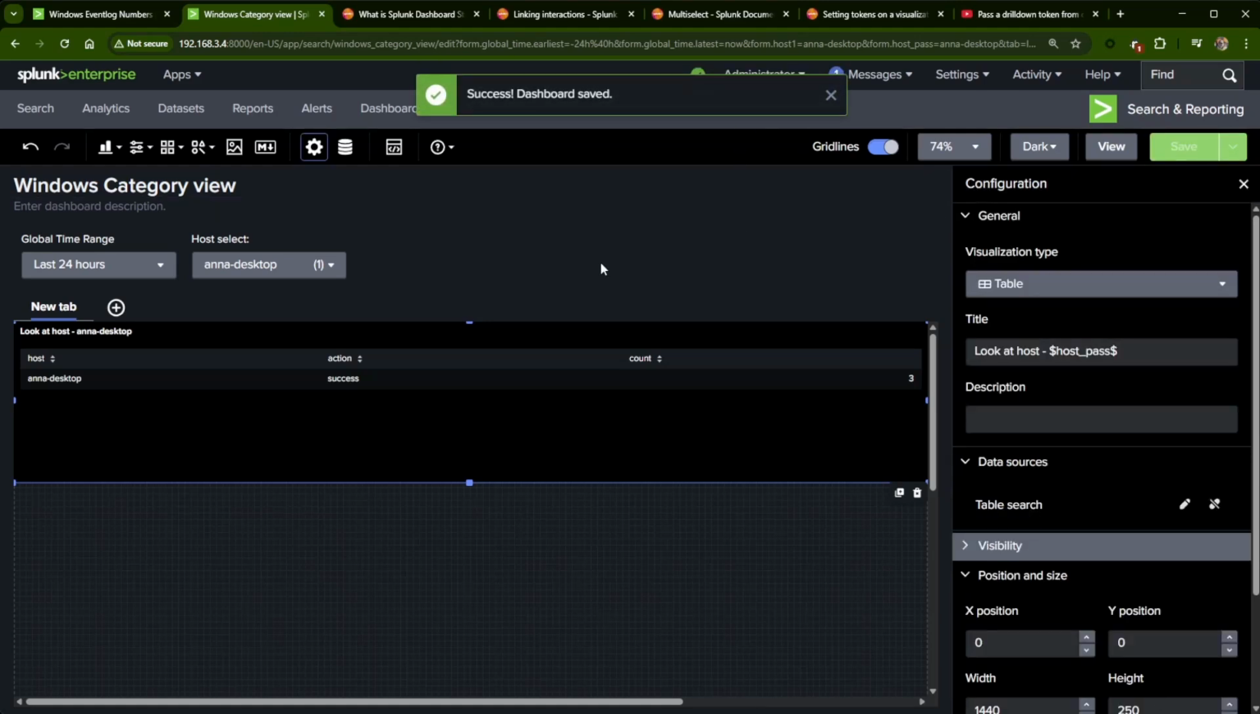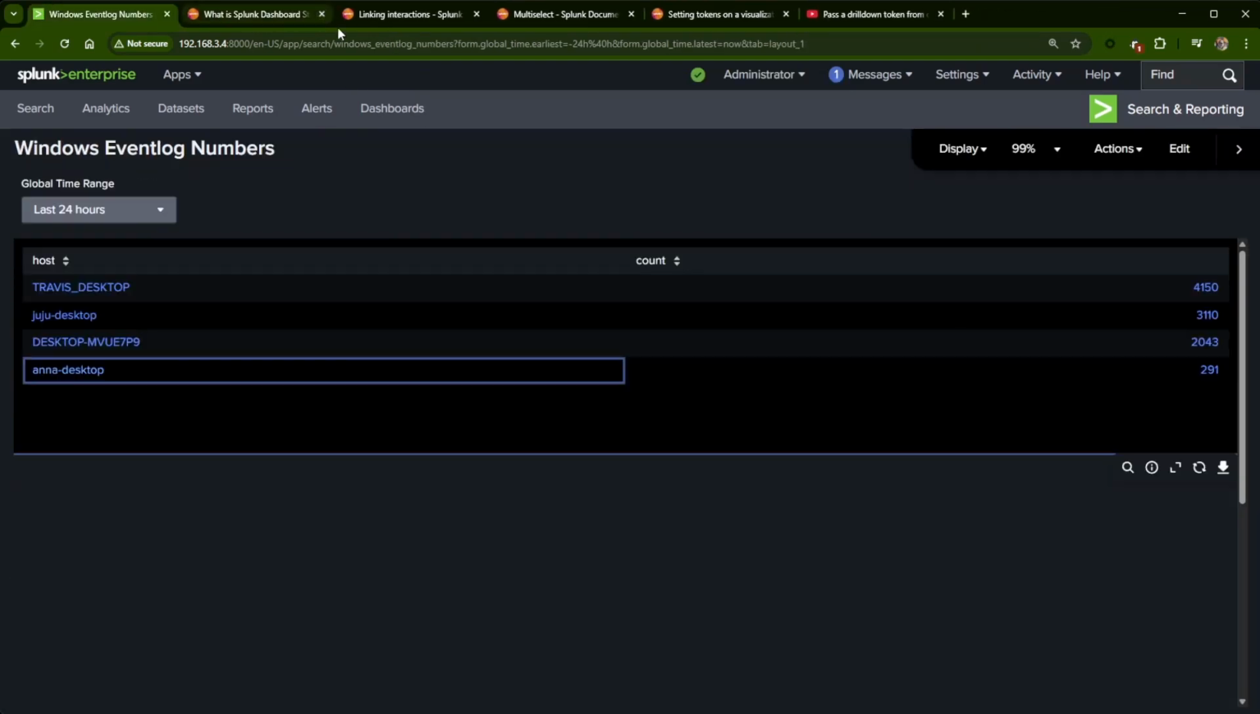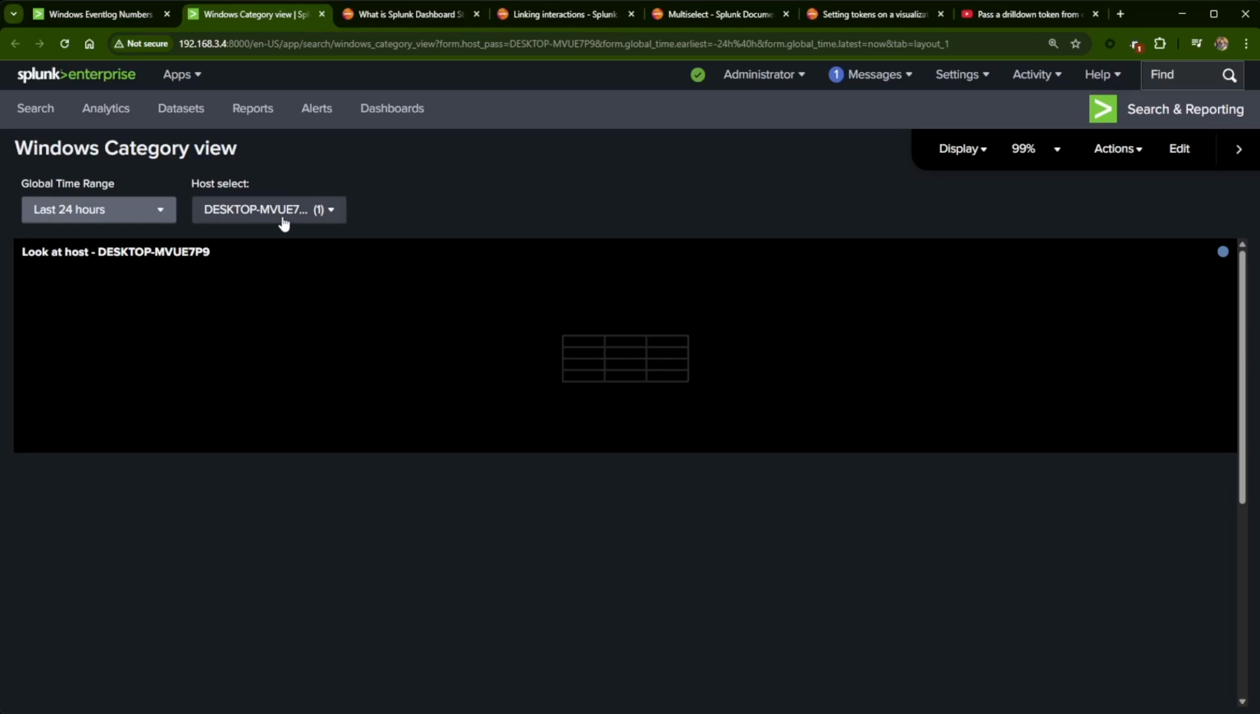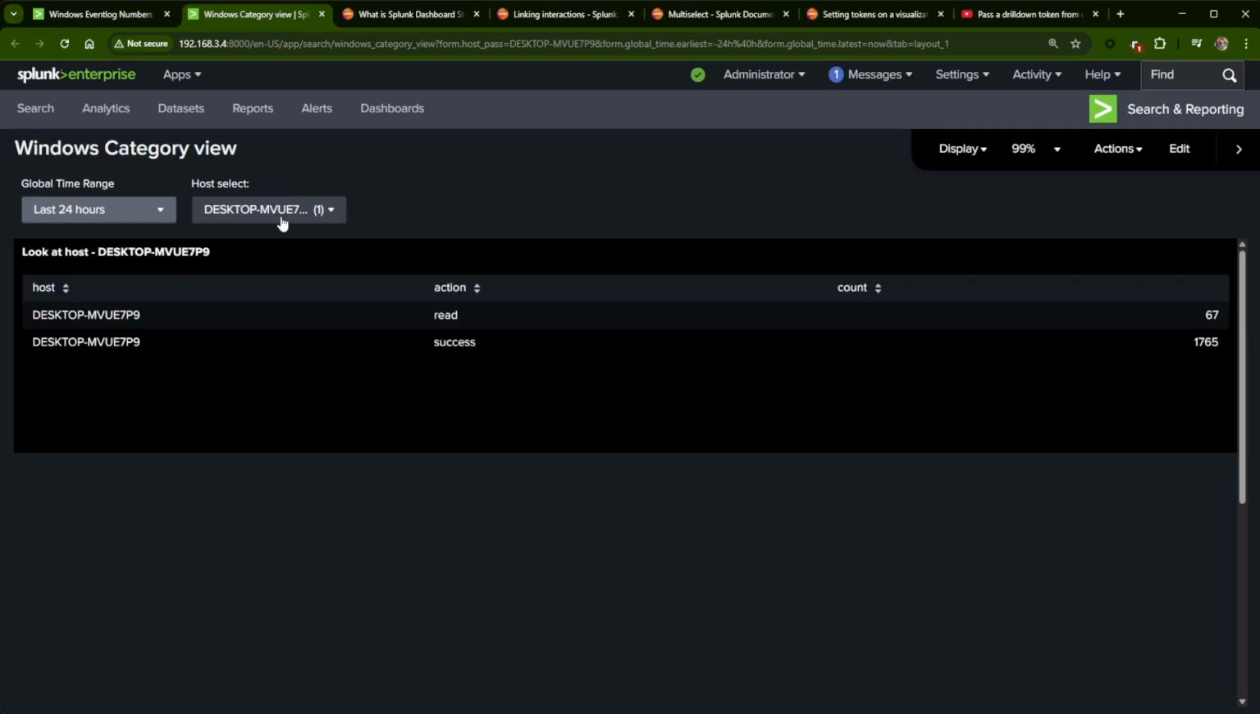And I mean, could I have left it alone? Sure. But the whole point of me wanting to pass a token from one dashboard to another, I don't want to pass it and then have to click on it again. I want it to take the value. Look, it already put it in here. And I want the search to automatically run.